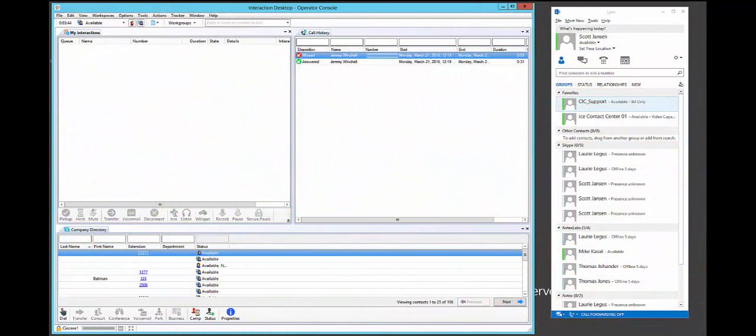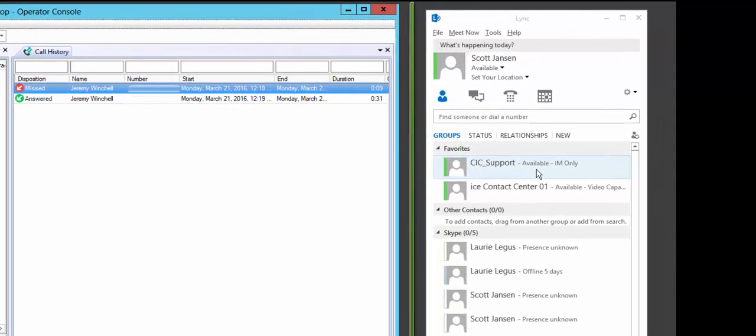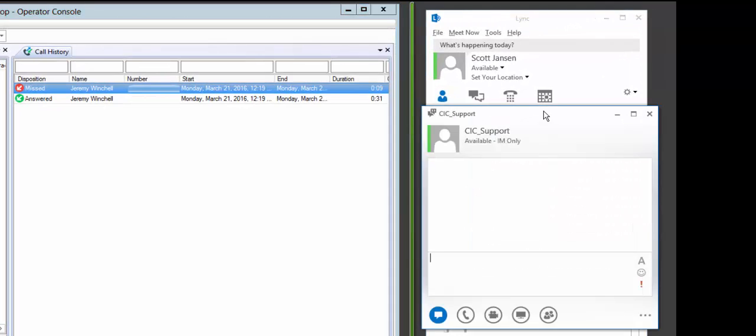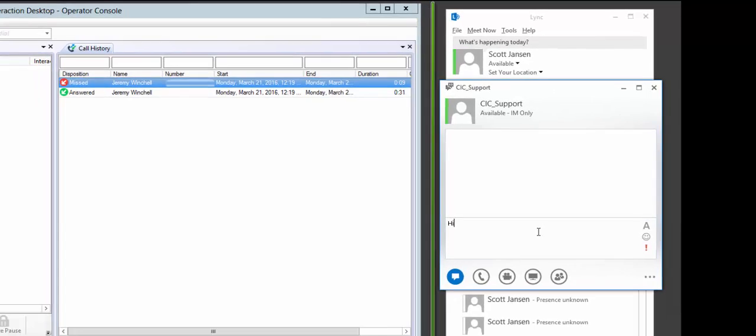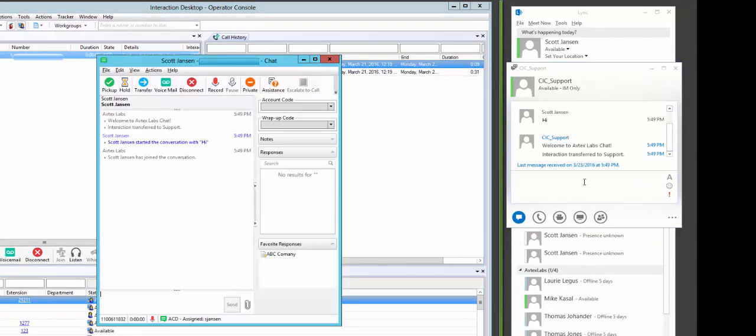So for the purpose of this demo, we're going to look at how Microsoft Lync and instant messaging can integrate directly with what Interactive Intelligence is doing with the Interaction Desktop. On the right-hand side of the screen, you can imagine this being a business user, and I'm going to IM CIC Support. Now this is my chat agent that integrates directly within my contact center solution. So I'm just going to say something very simple. I'm just going to type hi.